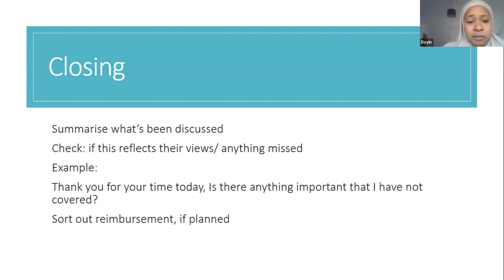And then if you've talked about reimbursement, then you sort that out at the closing. Just write that there, because sometimes you might forget to do that if you've not written that there in the plan, in the schedule.